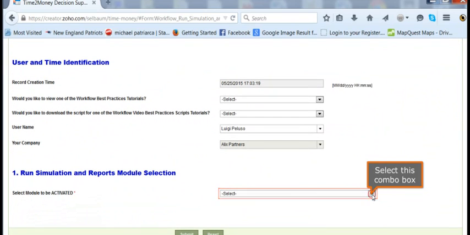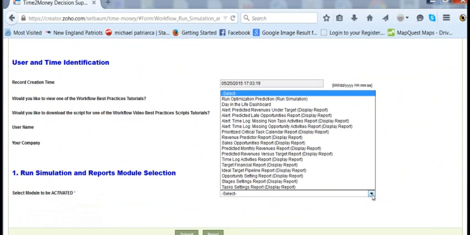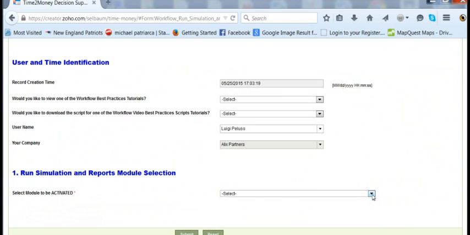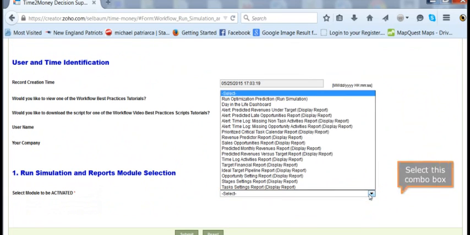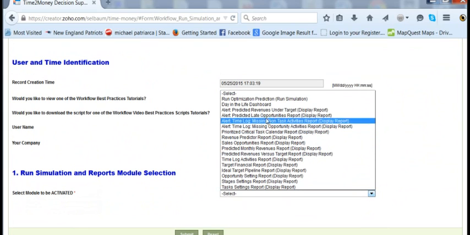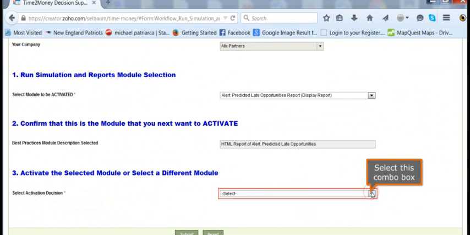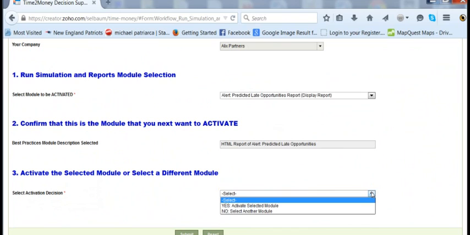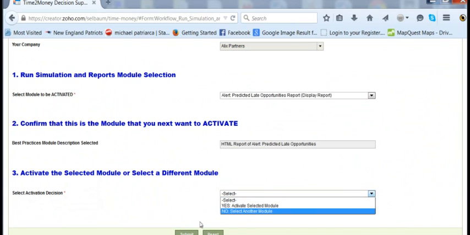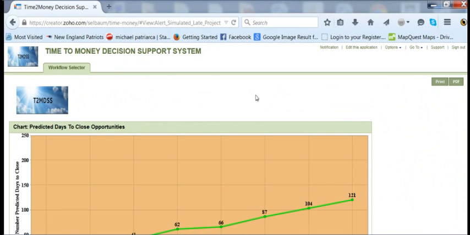Now we'll scroll down. Next we select the individual report you want to view by selecting a single choice from the pull-down menu. For this demo, I'm going to select Alert Predicted Late Opportunities Report. And again, we confirm that this is your desired report, selecting Yes, Activate Selected Module. And Time to Money displays the selected report in a new tab.